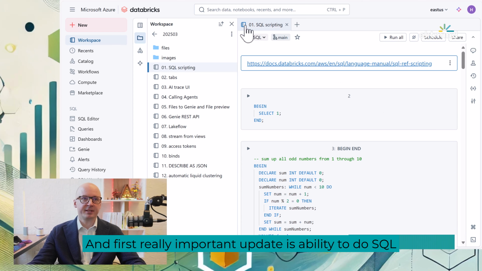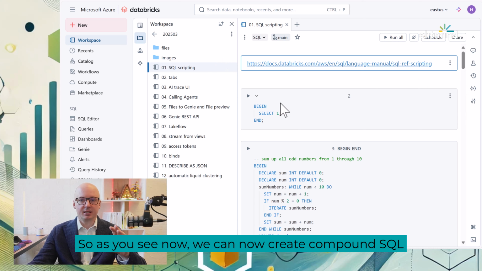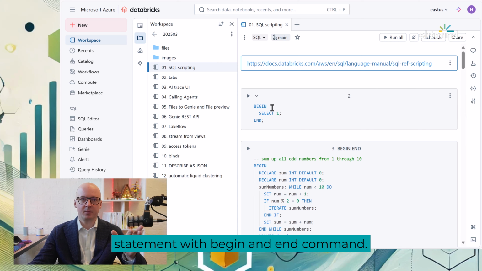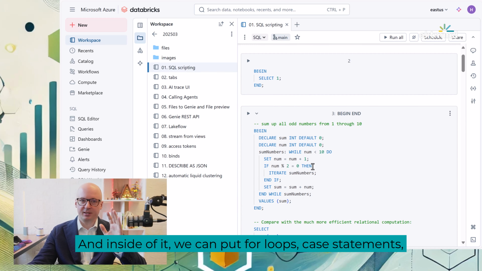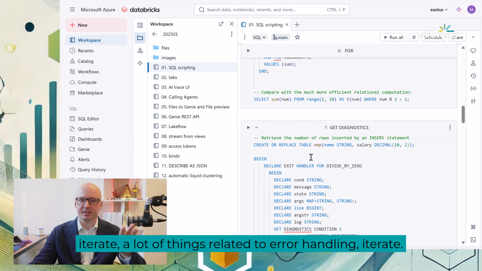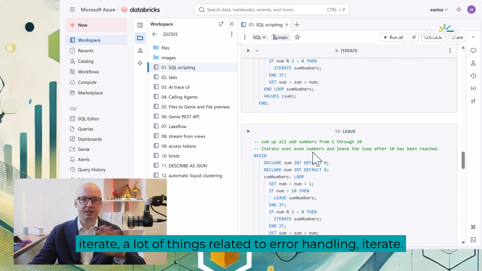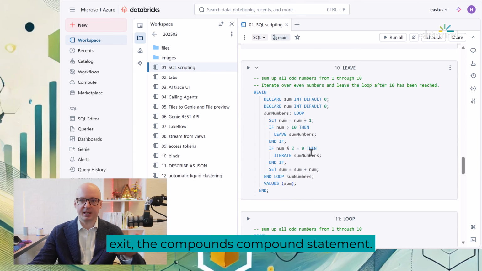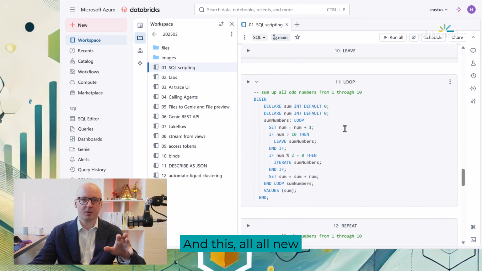And first really important update is the ability to do SQL scripting in Databricks. As you see now, we can create a compound SQL statement with begin and end commands. And inside of it, we can put for loops, case statements, iterate, a lot of things related to error handling. Also, we can leave, like exit the compound statement.